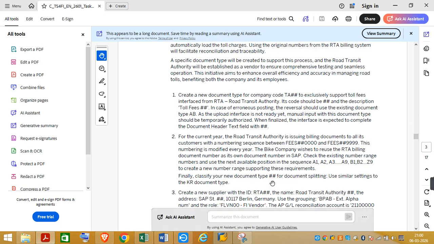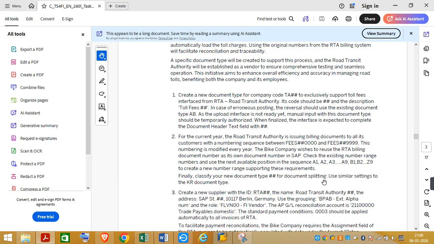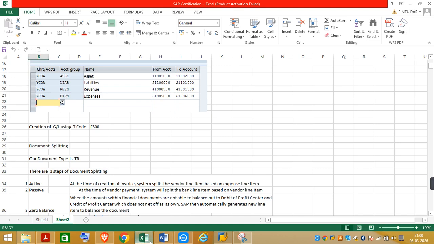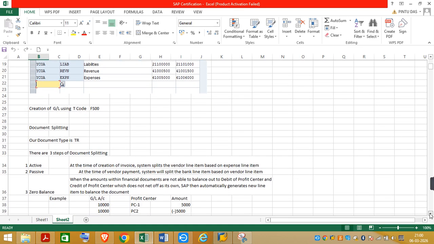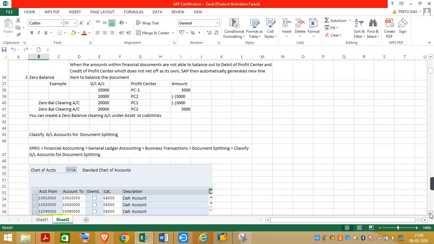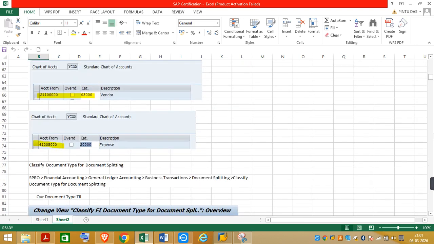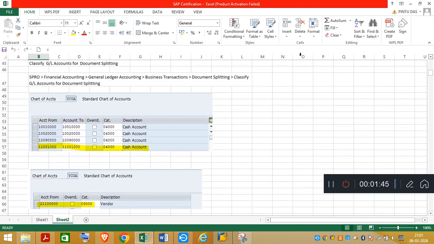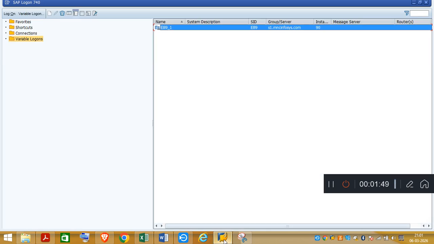Here it is, document splitting. So how is the document splitting done? Let's go to the screen first. The first thing we have to do for document splitting is to classify the GL accounts for document splitting. So this is the path that we should follow. Let's log into the server.